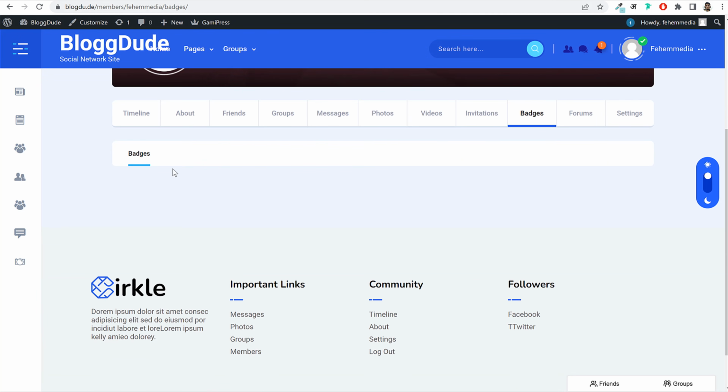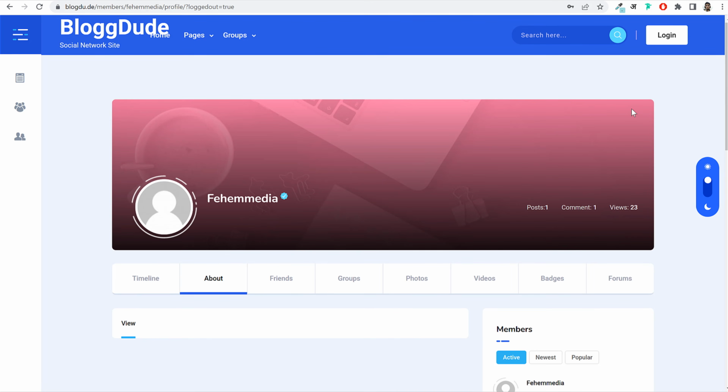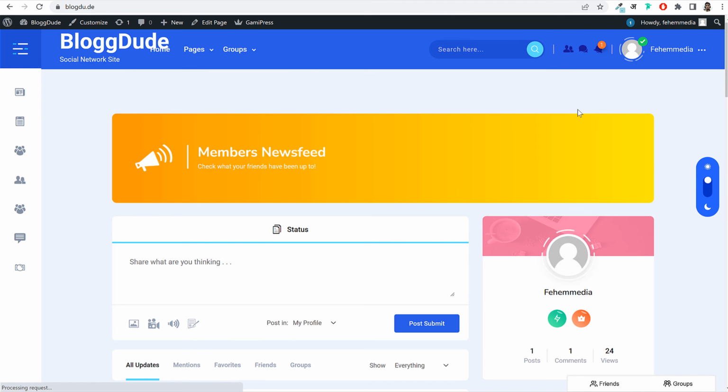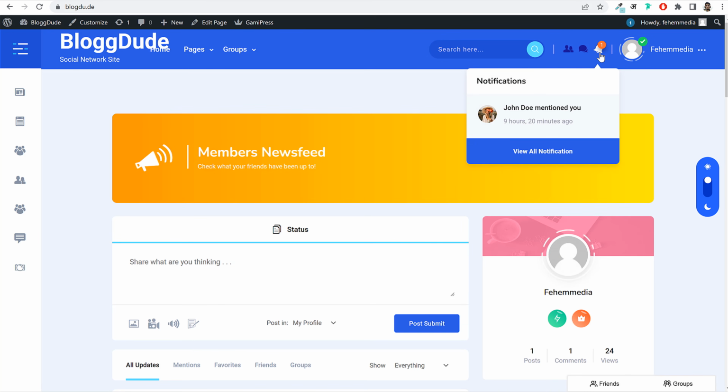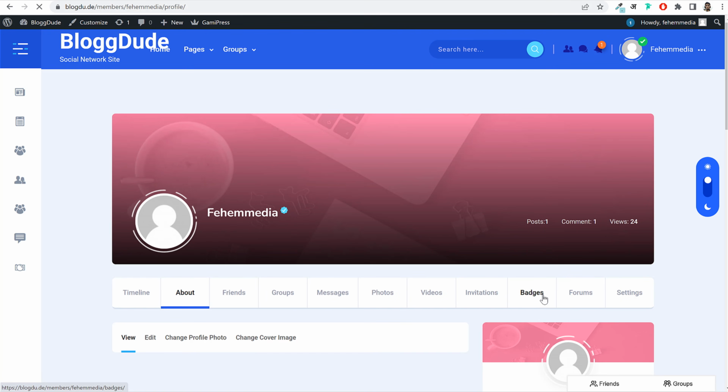We don't have any badge. So let me actually do one thing. Let me log out and log in again, because when you log in, we have set certain number of points. So let me log in again. And now I have this notification. Let me go back to my profile. Let's see if I have achieved any badge or not.